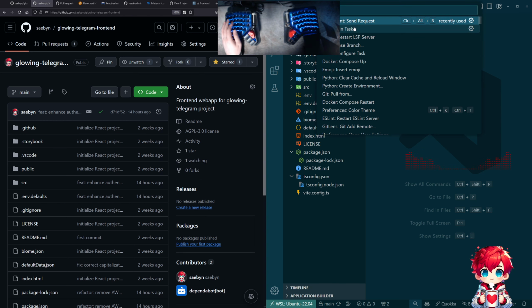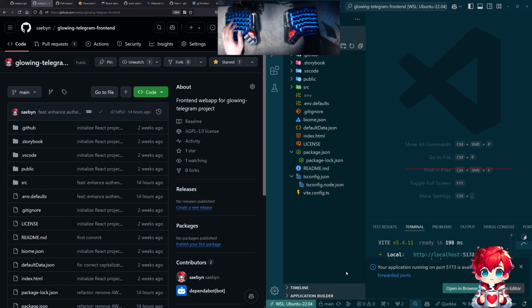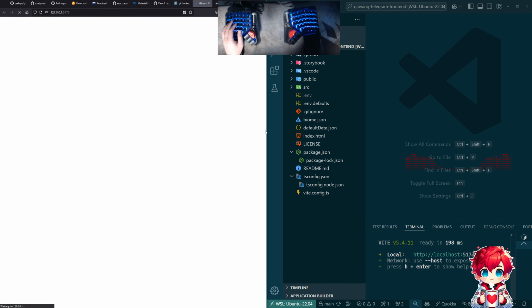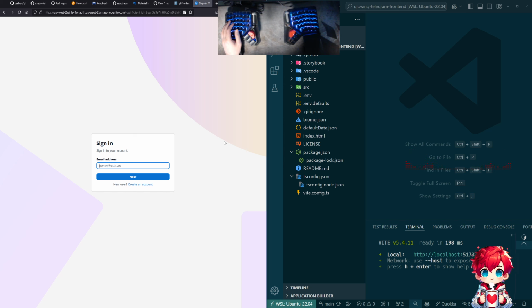Maybe we can see that. Start. There we go. Open a browser. Hey, it even opens in the right browser. All right. It immediately sees that we're not logged in. It takes me to the login page, which then redirects to Cognito.